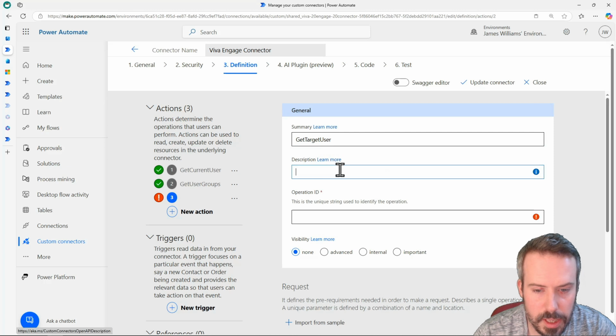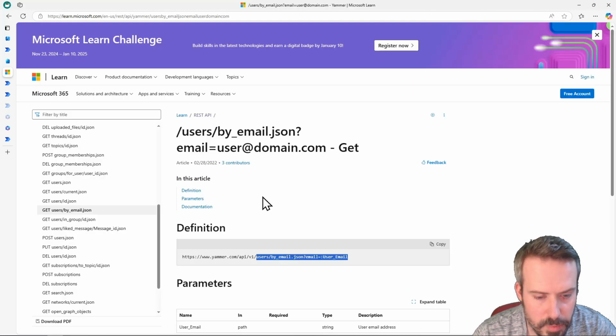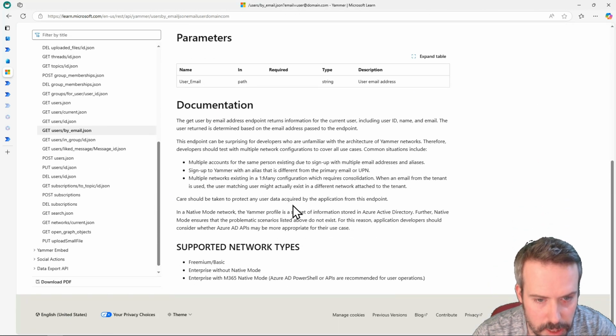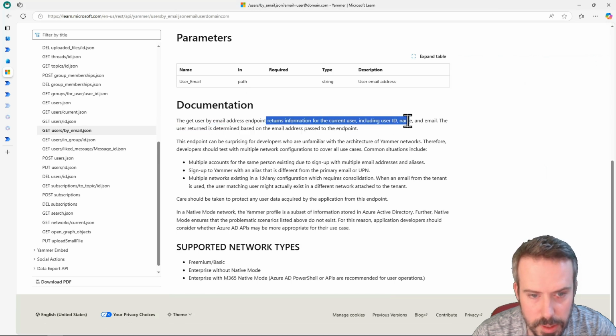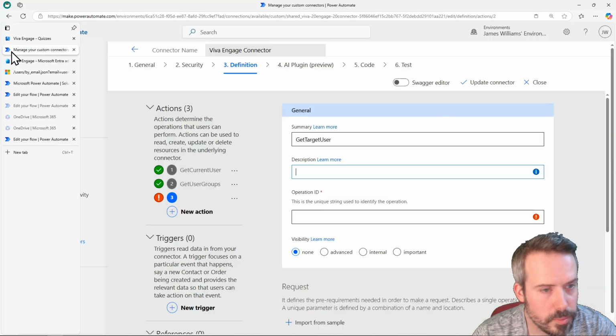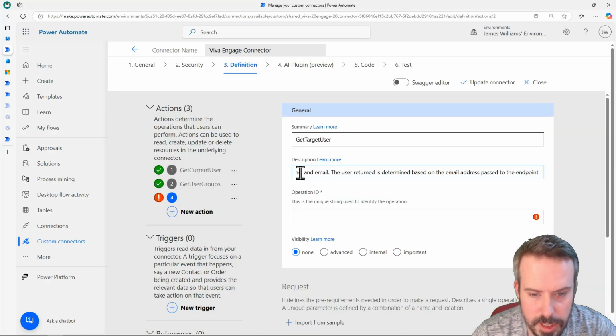We can copy the description again from here. Returns information for the current user, and that's based on the email address passed to the endpoint. So I'll copy that whole thing to the end. Paste that in as our description.